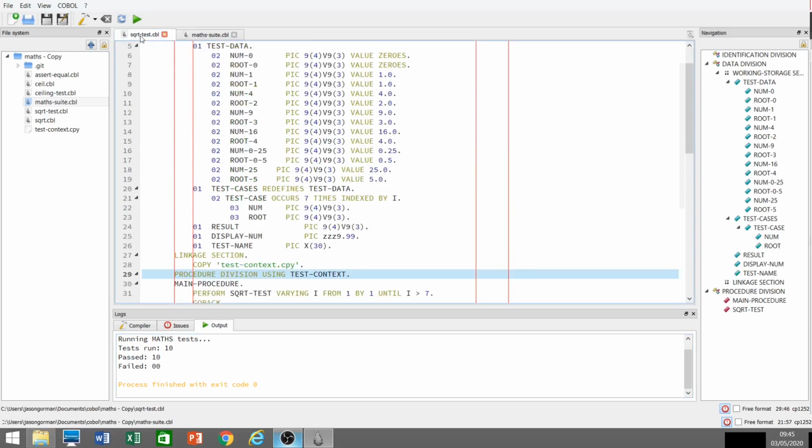So it's relatively straightforward now to add more tests. So we can buy ourselves greater test coverage relatively cheaply with relatively little extra code.